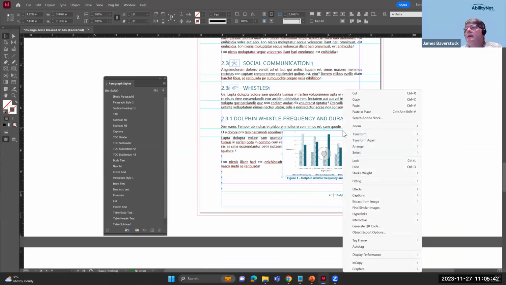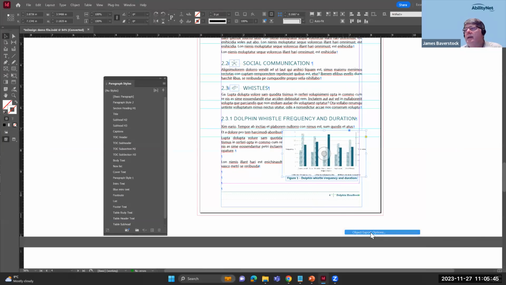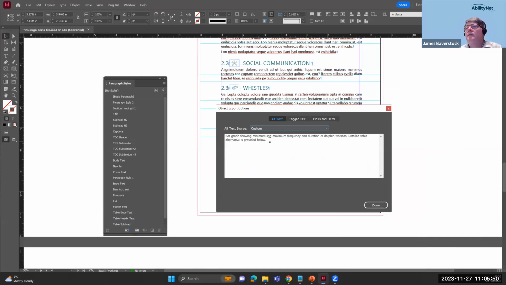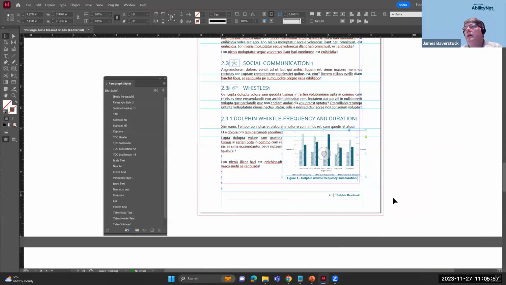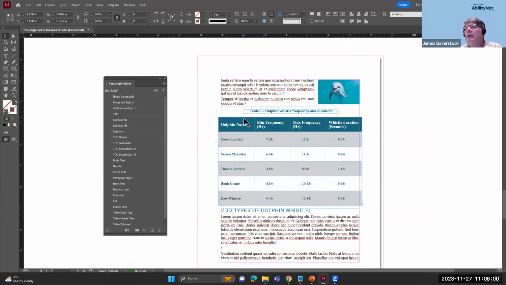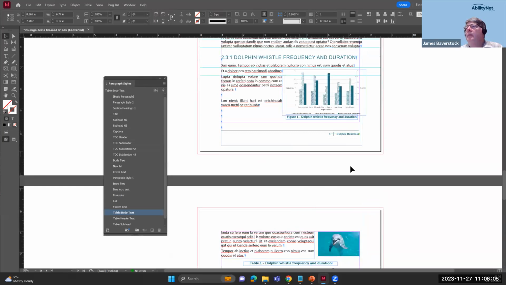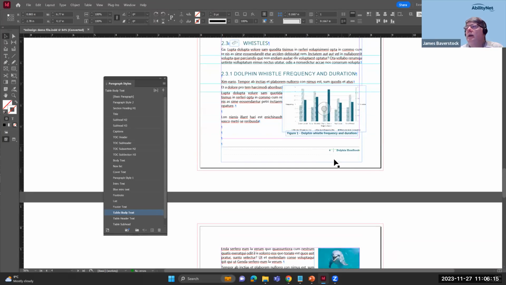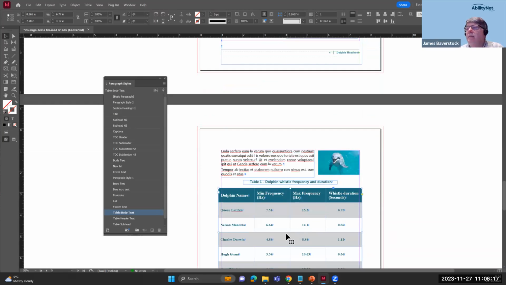Again, if I select this and right click and look at object export options, we can see under alt text that we have short alt text of bar graph showing minimum and maximum frequency and duration of dolphin whistles. Detailed table alternative is provided below. And then below that, we've got a table which is setting out the same information that's in that chart, but it's providing it in a table format. So someone using a screen reader is going to be able to have that announced to them if they want to explore all of the data in that visual chart.